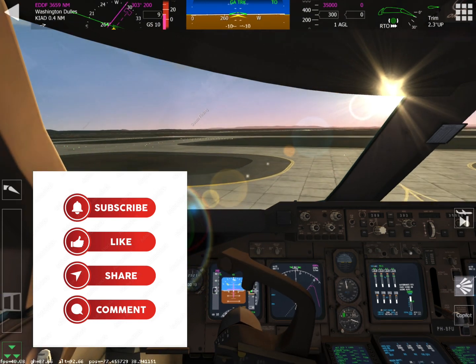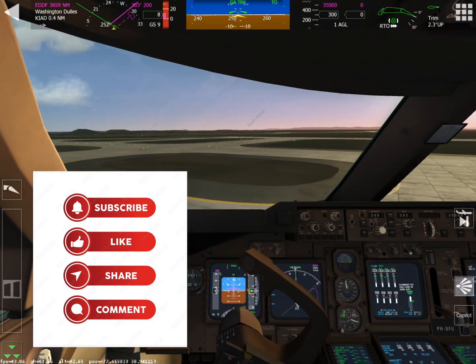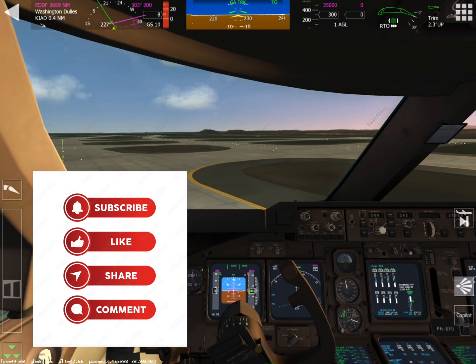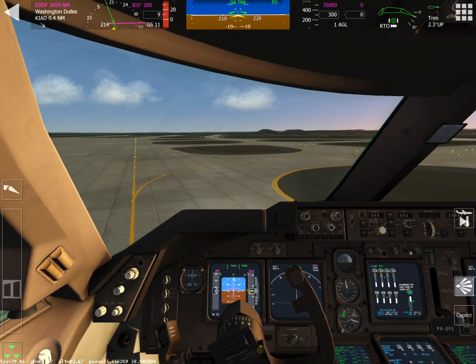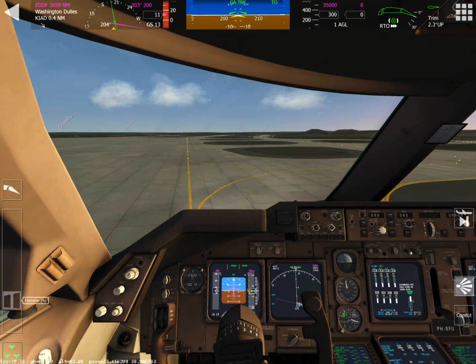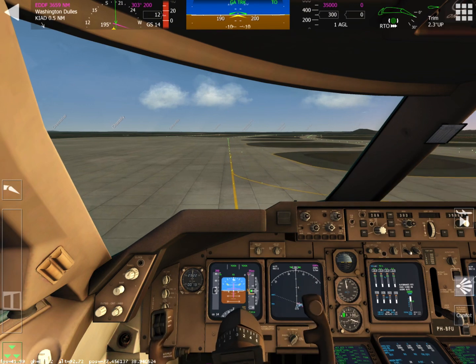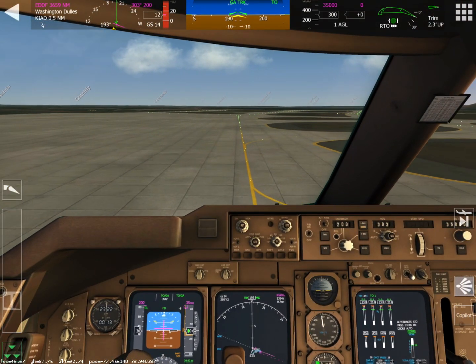And with this particular departure today, what I'm going to do is not use the LNAV or VNAV for takeoff like I normally would. Today I'm going to use heading mode and keep everything myself manually in the autopilot until I get close to the first waypoint.